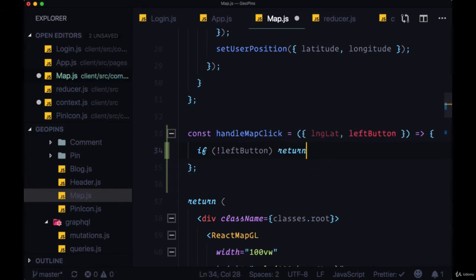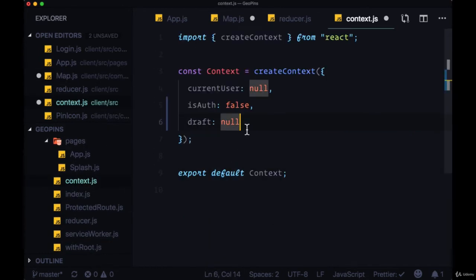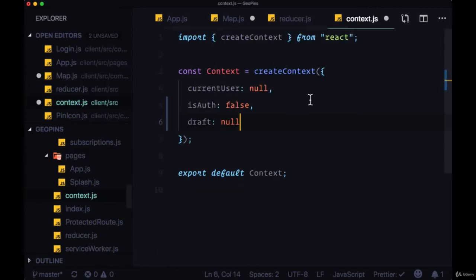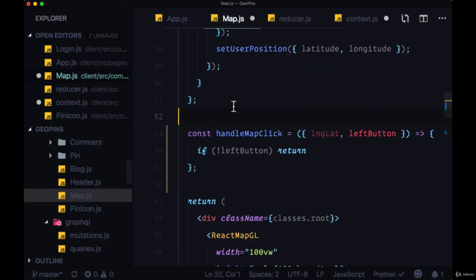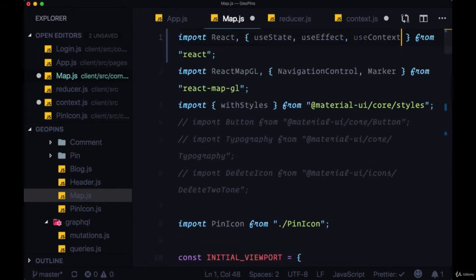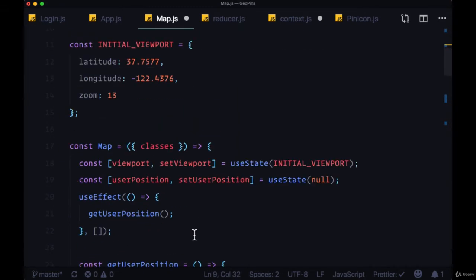And then we mentioned that we want to create a draft when a user clicks on the map, and we want to store that in our global state. So we need to head to our context file, context.js, and add a new piece of state where draft is set to null. So then back in map, we want to first read from state. So we need the useContext hook. We'll bring that in, and we'll also import context from /context.